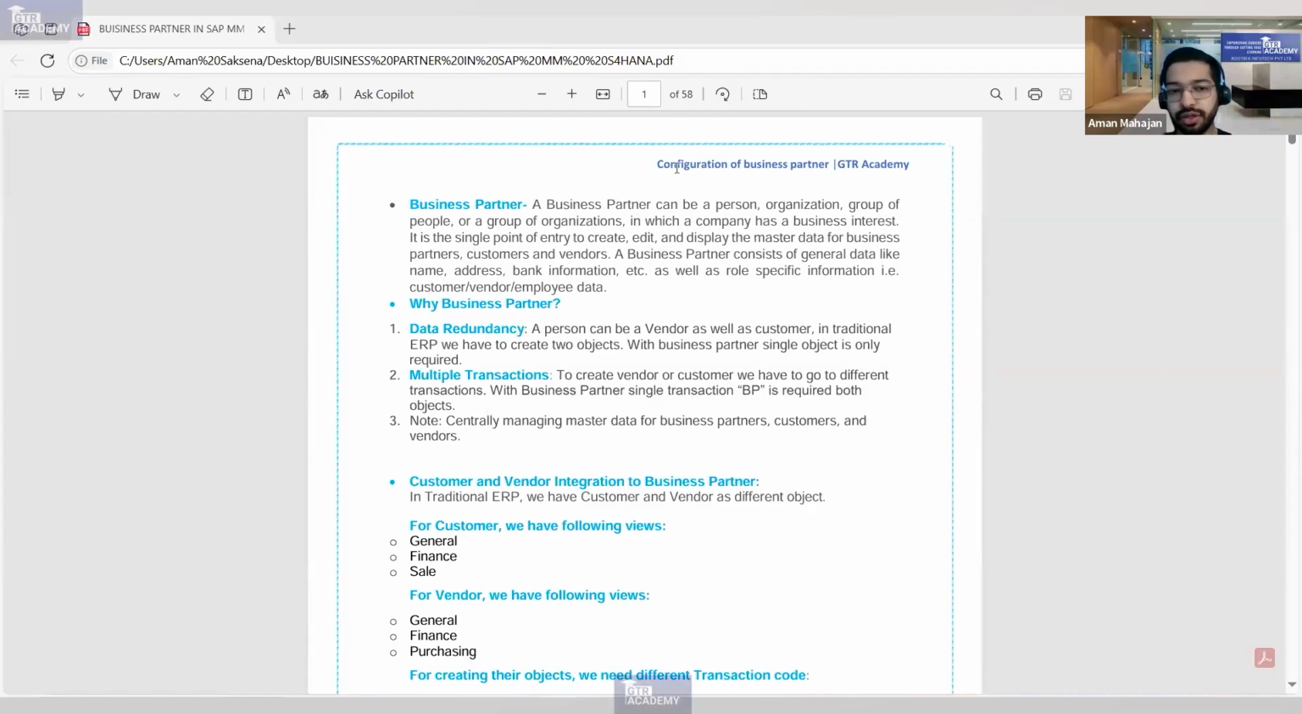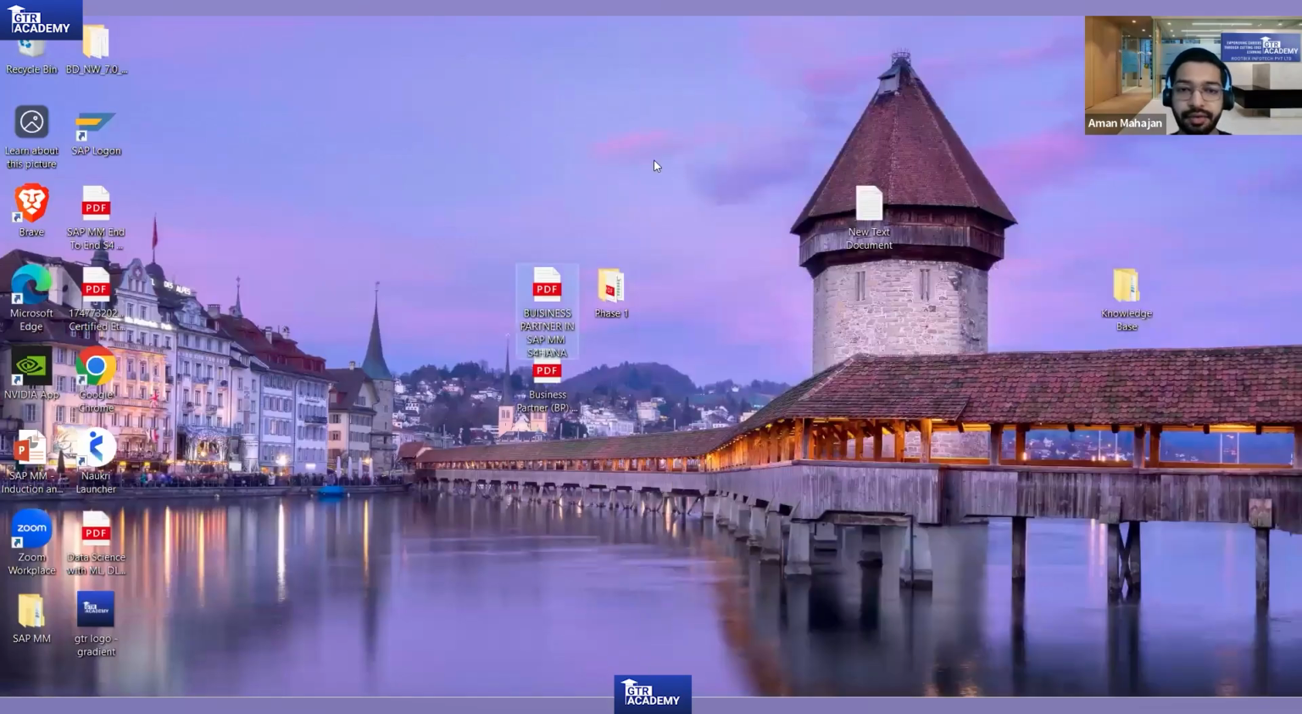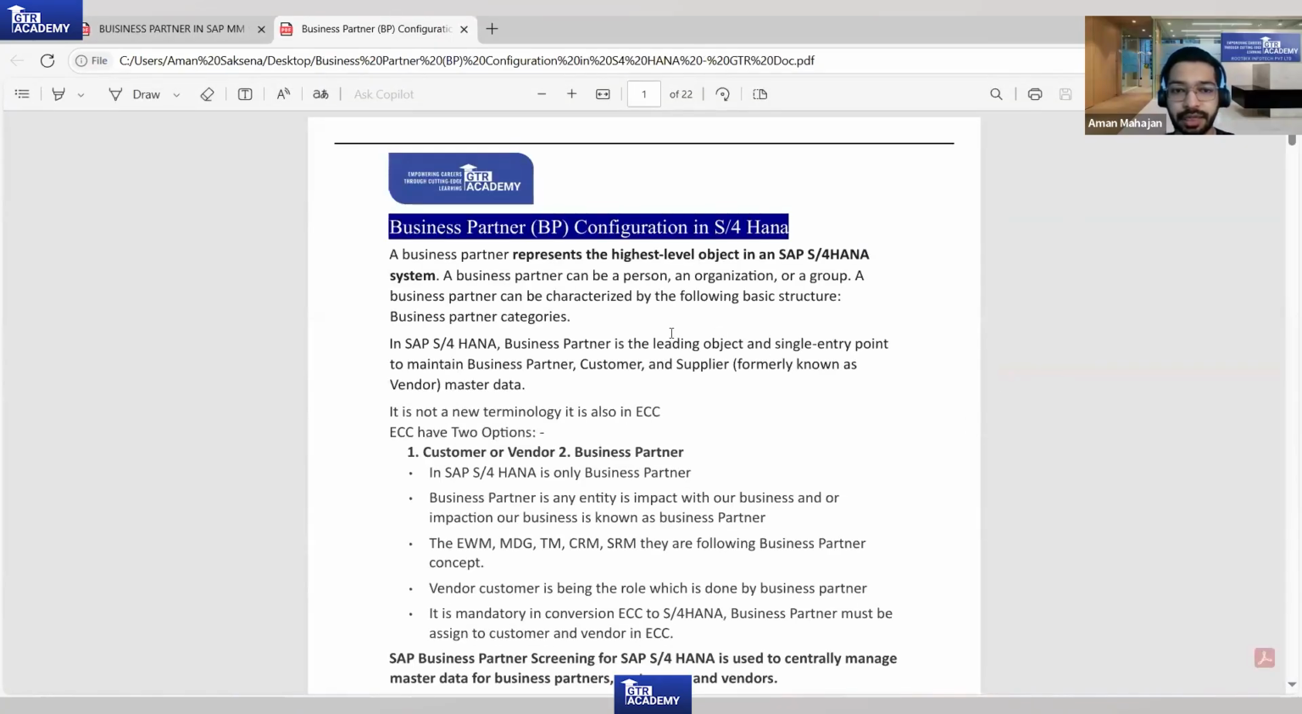So today's session is going to be a little interesting about the SAP business partners and what a business partner is all about. There are two PDFs. Why are there two PDFs? Because these are different documents prepared by me.